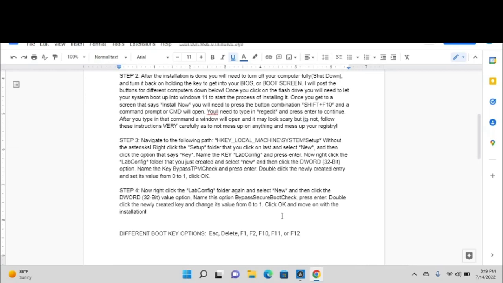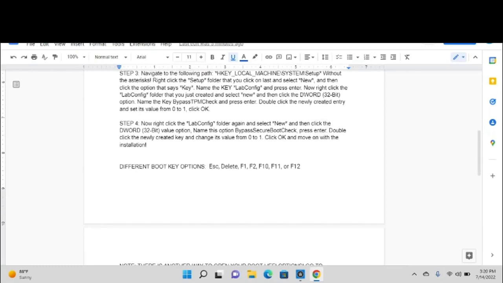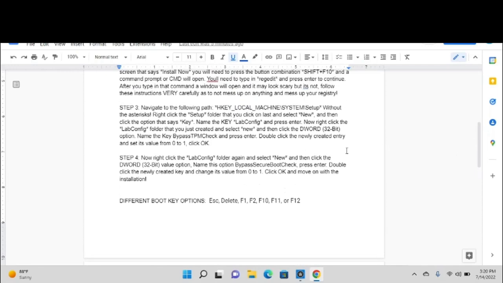After you type in that command, it will open a window, and it may look scary, but it's not. Follow these instructions very carefully as to not mess up your registry. What you'll want to do is navigate to the following path: HKEY_LOCAL_MACHINE/SYSTEM/Setup, without the asterisks. Right-click the Setup folder that you last clicked on, select New in the menu that comes up, and then click the option that says Key.